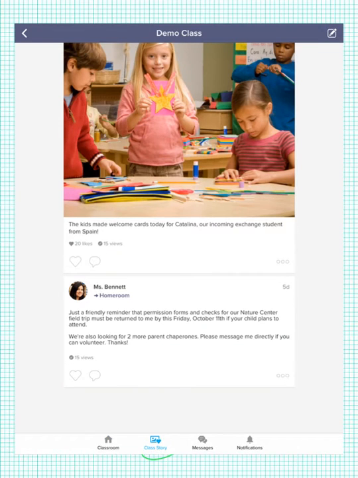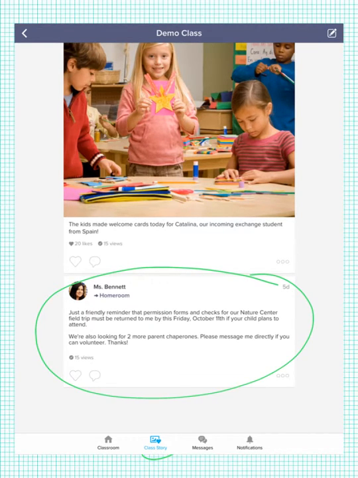You can also use the Class Story function to give your parents reminders, because we all know that if you send a note home with your student, it's probably not going to get to their parents. So you can use this social media type feed to give reminders, just like Miss Bennett did here in this example.